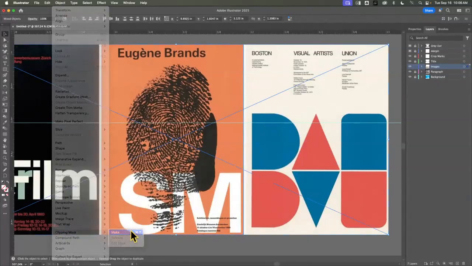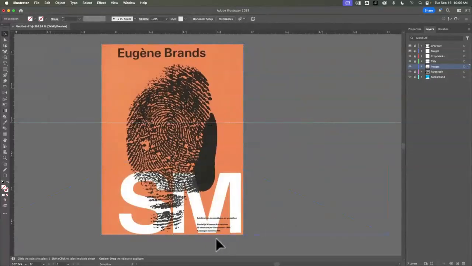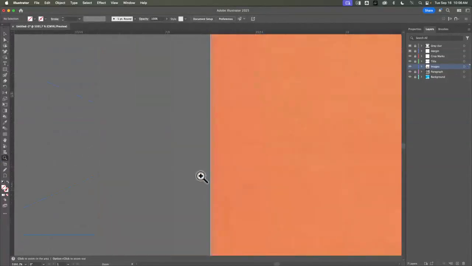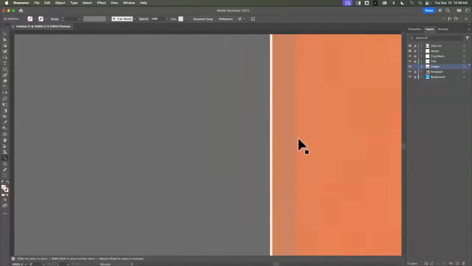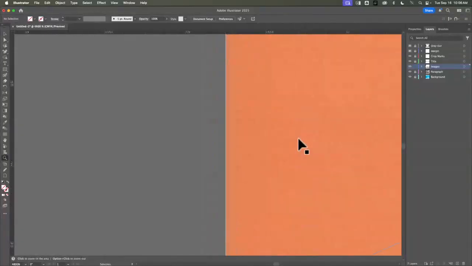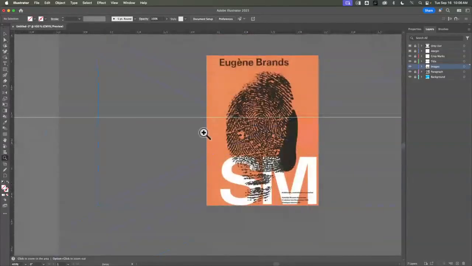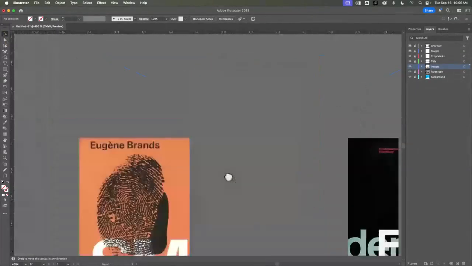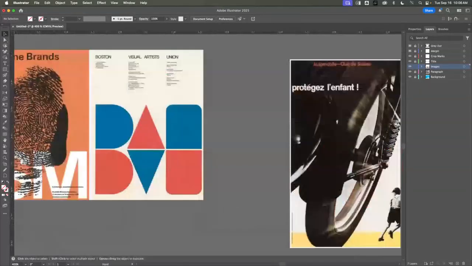Object, clipping mask, make. See, I have no, oh, I can see. Look at that. I have white. I don't want that. So I'm going to take the direct select tool. I'm going to get right on that path, and I'm going to use my right arrow and tap it once to clean that up. There's no reason why you can't do that.